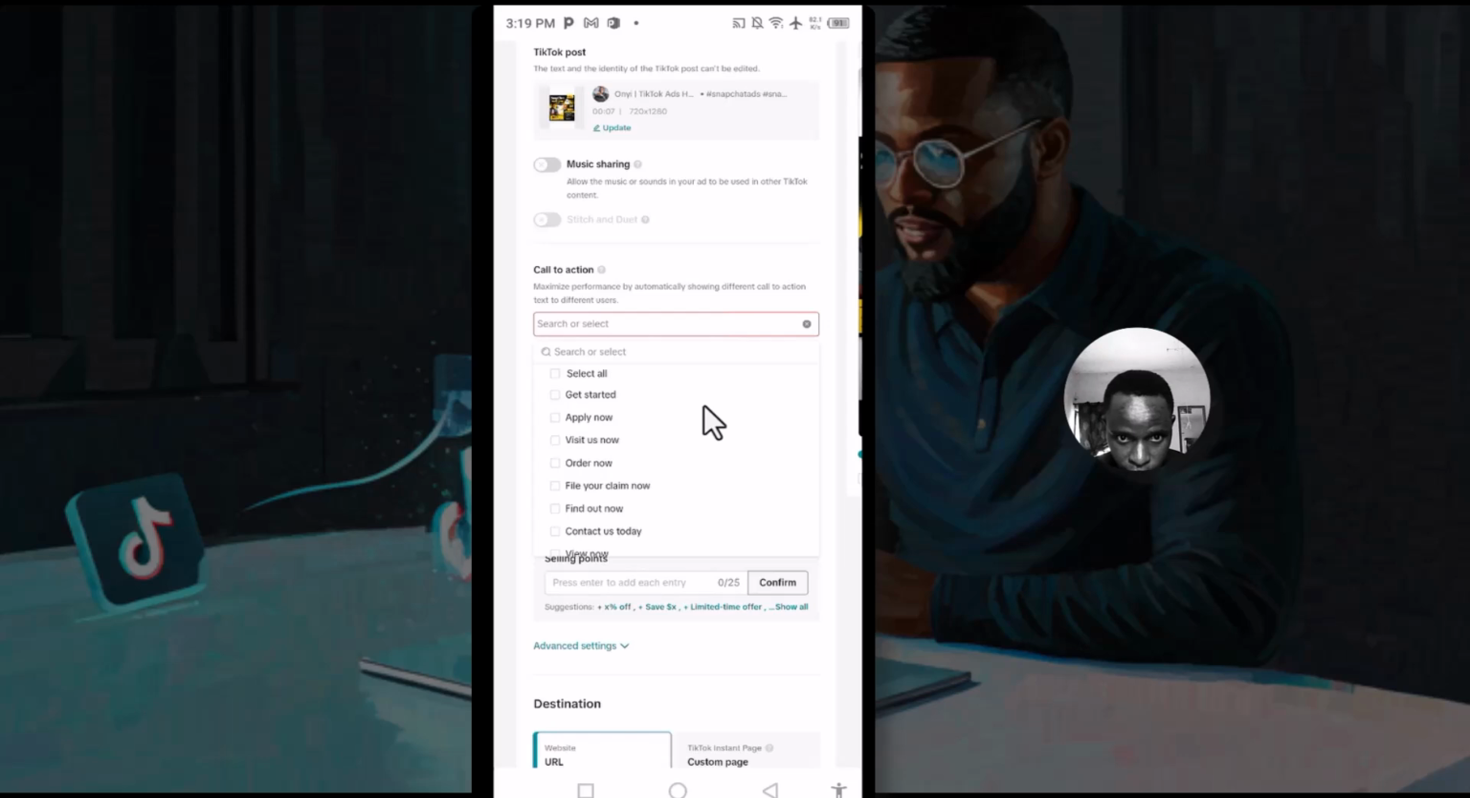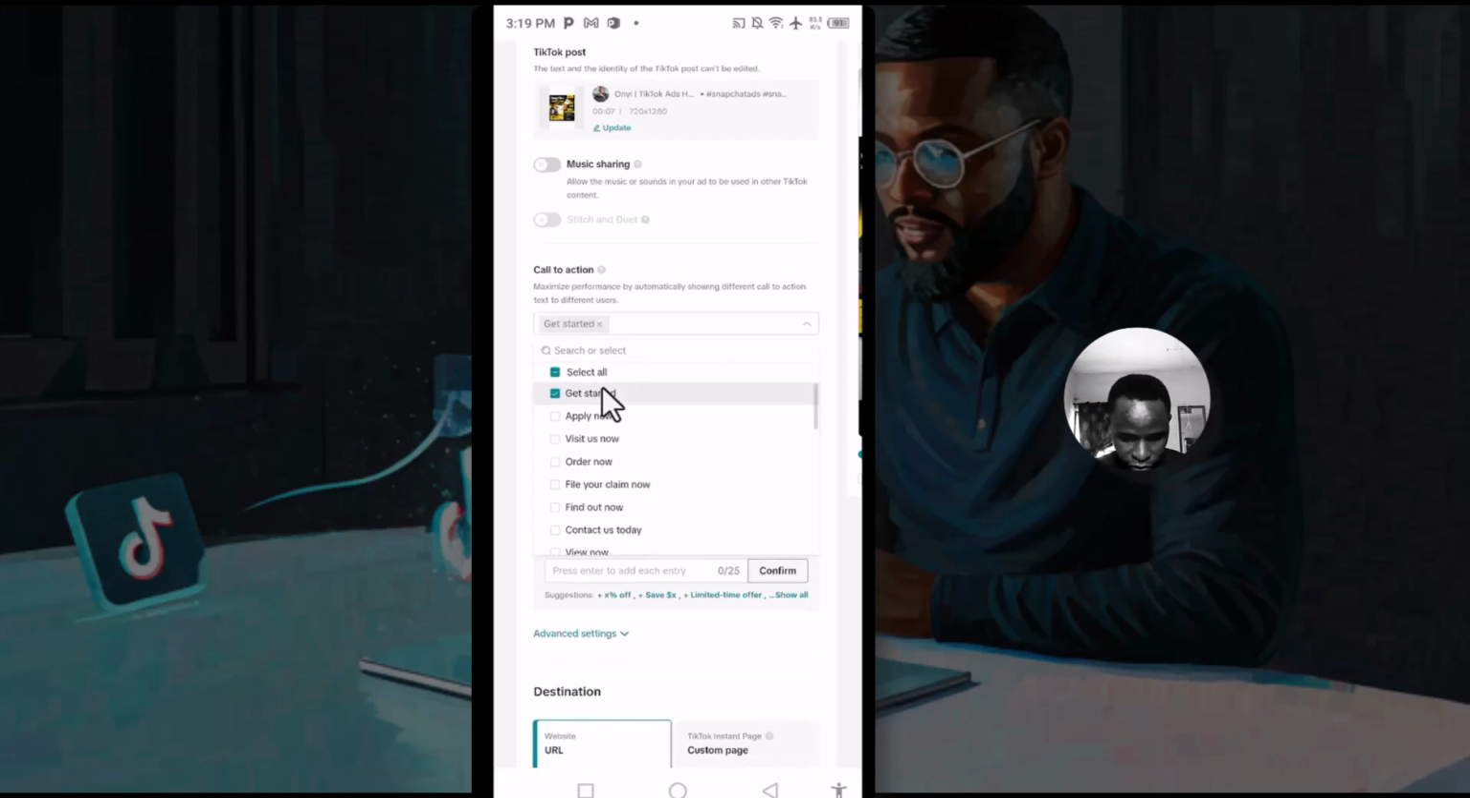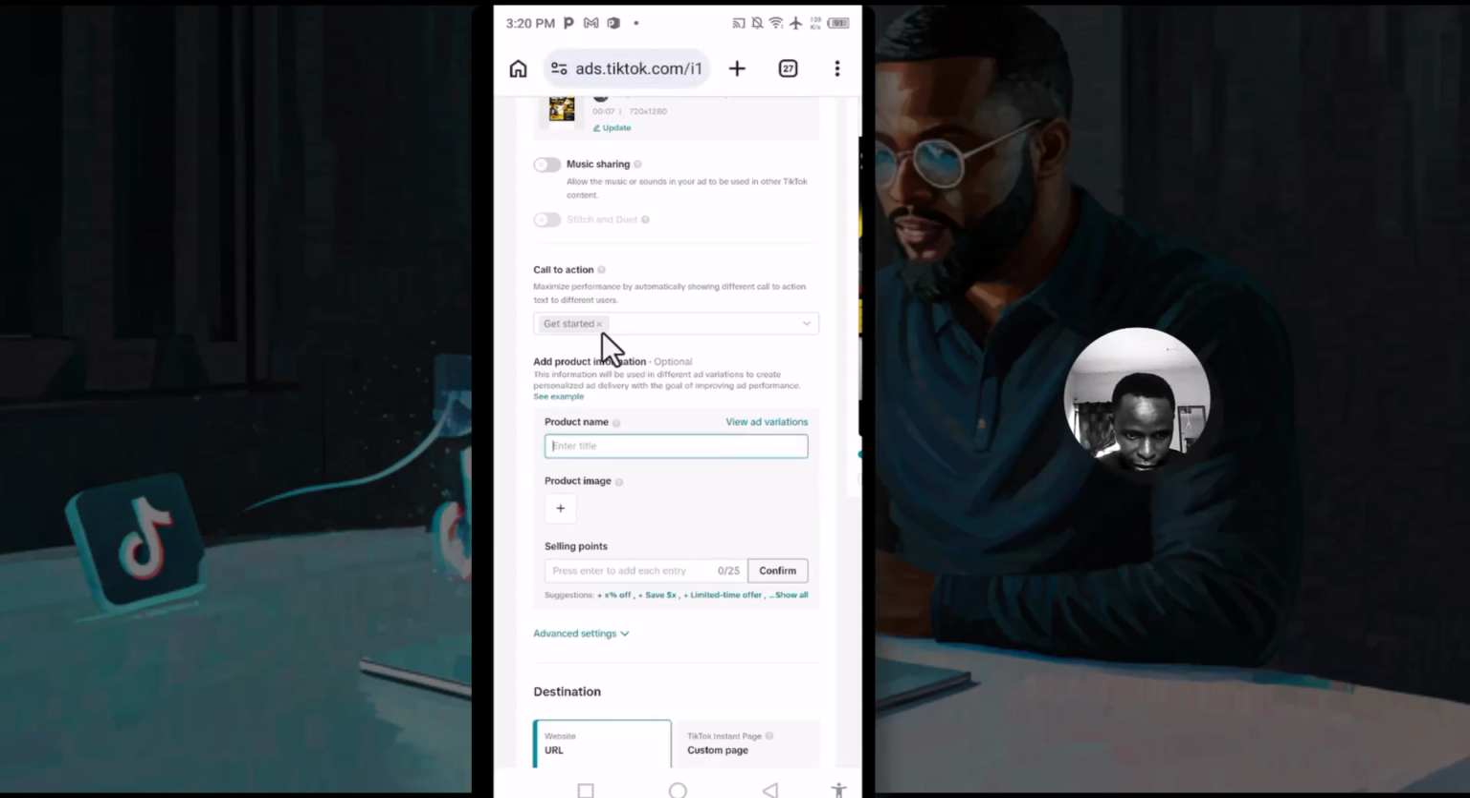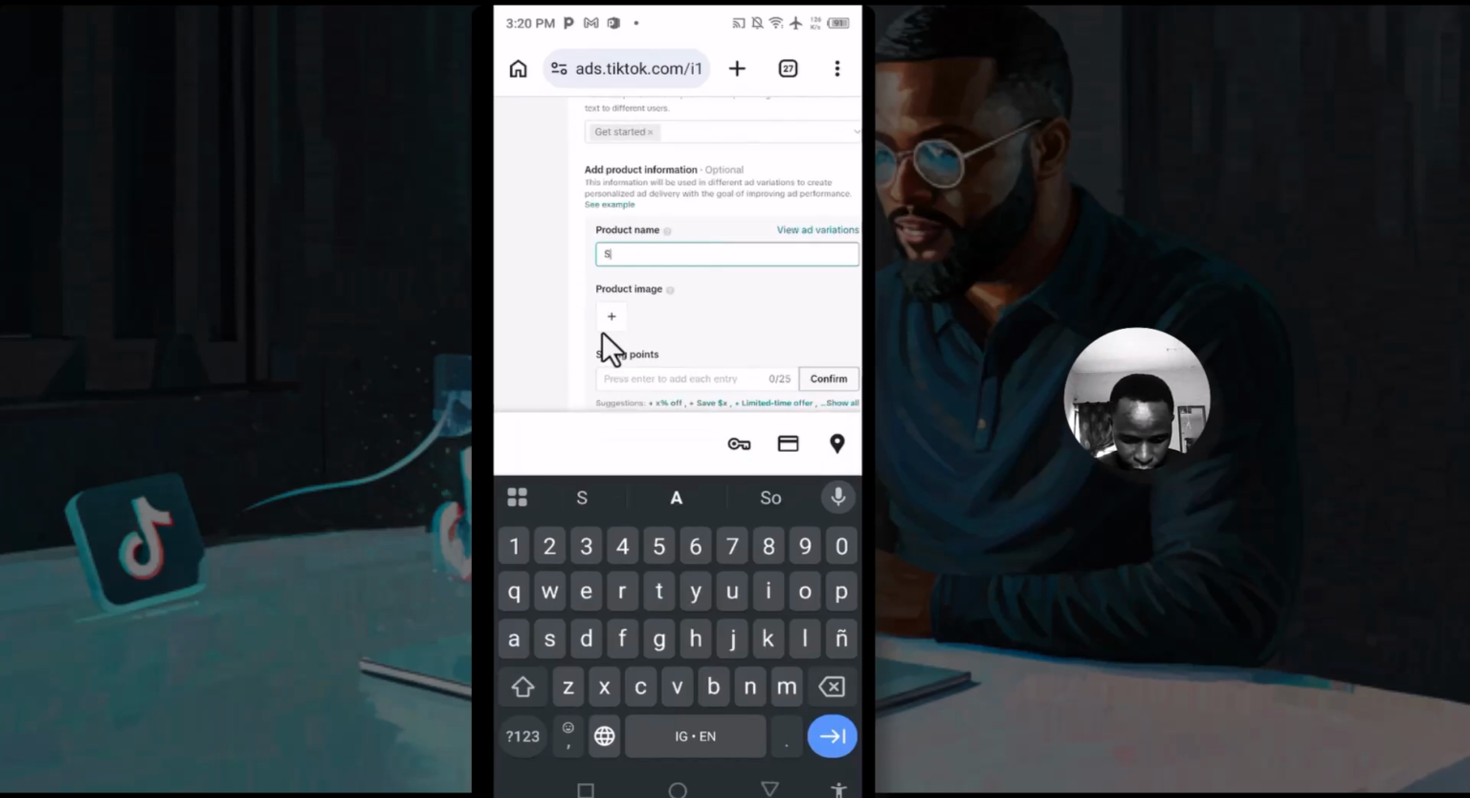Let's say we want maybe apply now or get started. This is the second one here. I click on get started and select that one, so it's selected now. I can click outside of this box so that everything will adjust. Can you see the call to action button is selected? Here I can name my ad. I can just call it maybe Snapchat ads made easy. So I've named my ad.